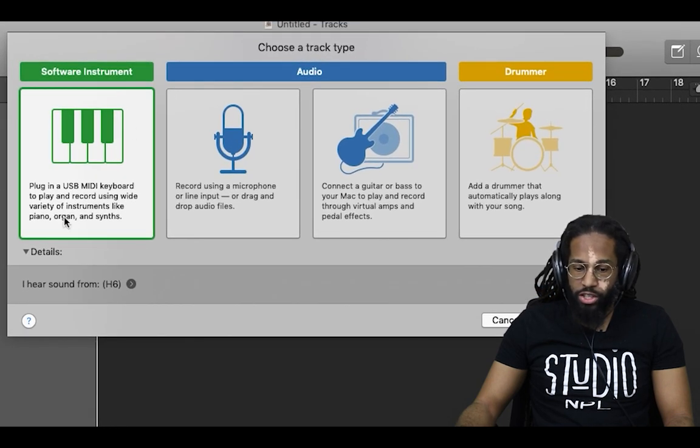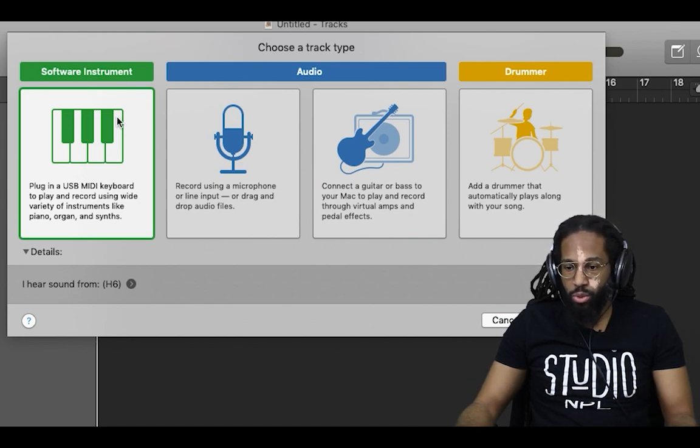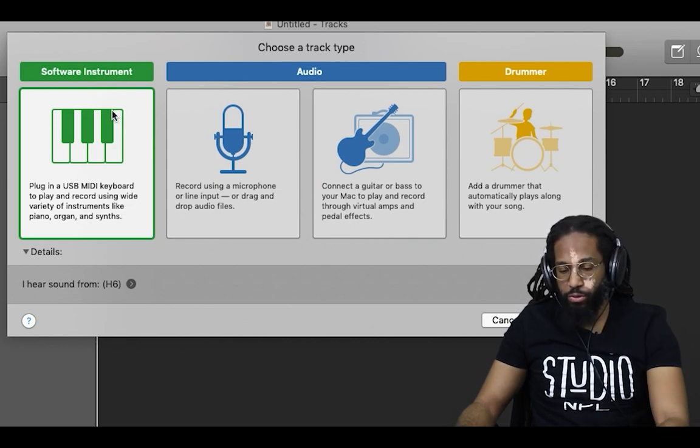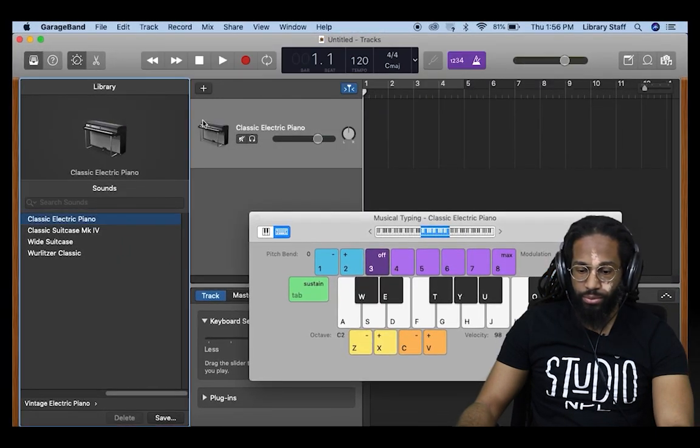So you have software instrument, and a software instrument is basically what it sounds like. It's any instrument that is created by the software. So you can play a keyboard or a guitar or a saxophone or a trumpet or a drum set, all from your keyboard, whether a MIDI keyboard that you have plugged up or your actual physical keyboard on your computer. So let's kind of open this up and look at it now.